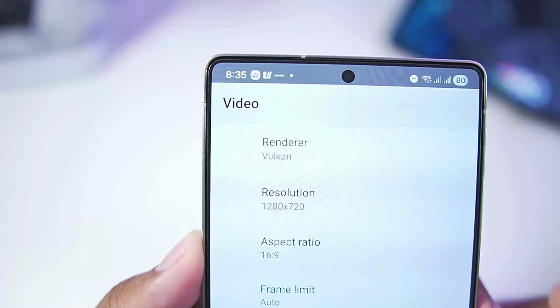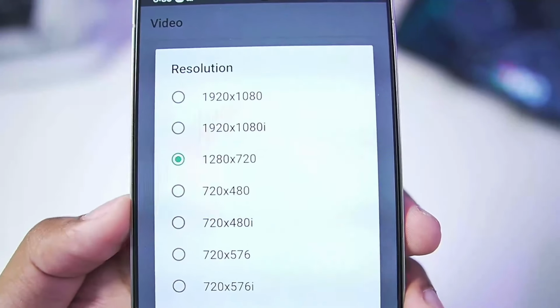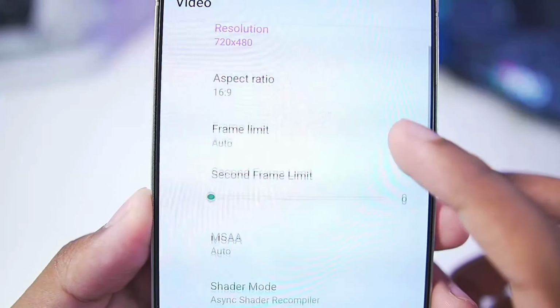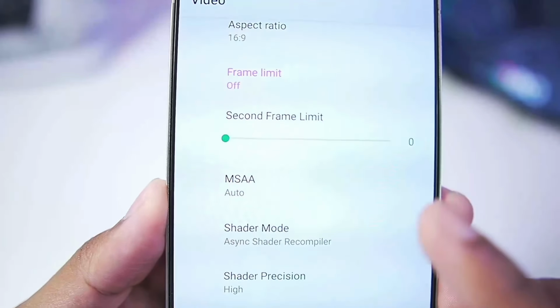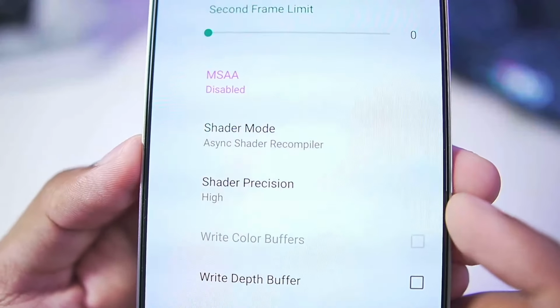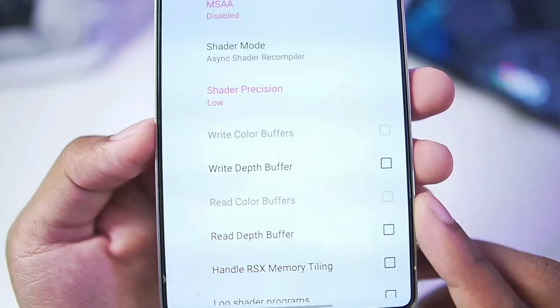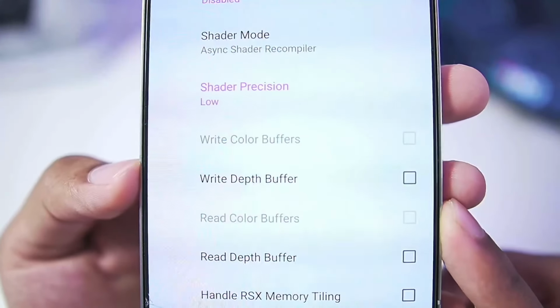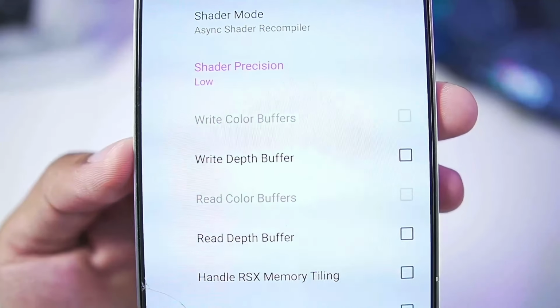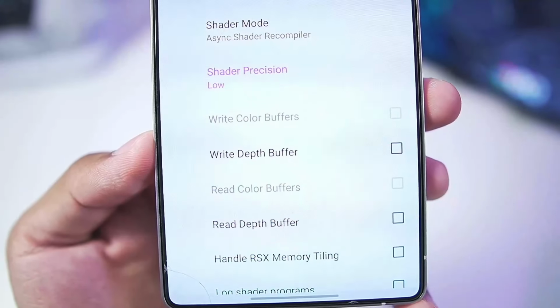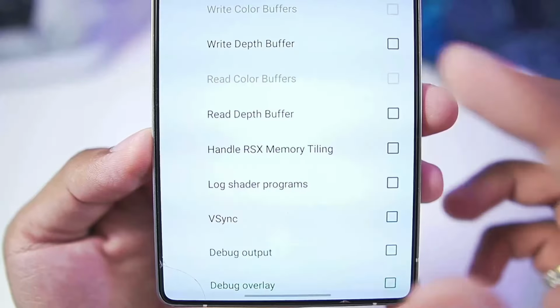Afterwards, go to video settings, resolution. Make sure to decrease the resolution to 720 by 480p. Afterwards, frame limit should be turned off. MSAA, make sure to disable this as well. Shader precision, set it to low. Afterwards, you guys can see some options such as read color buffers and write color buffers have been grayed out. You need to enable them obviously if you don't want to face graphical issues in game like God of War.